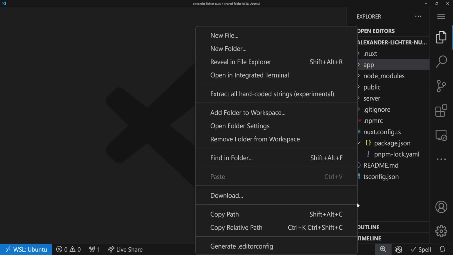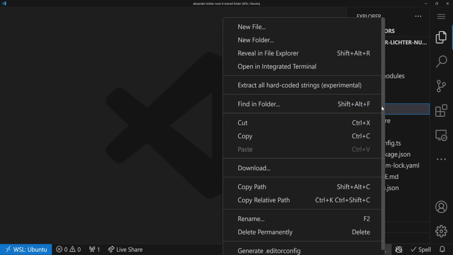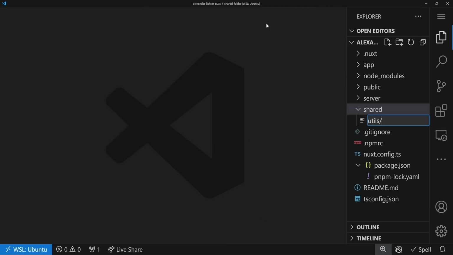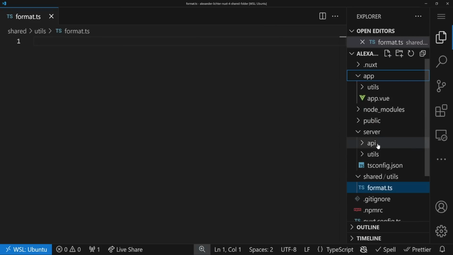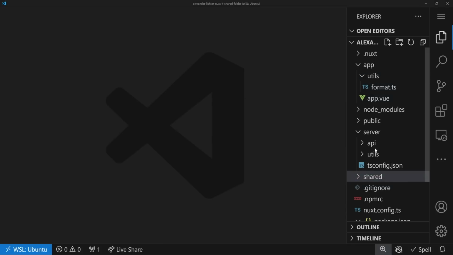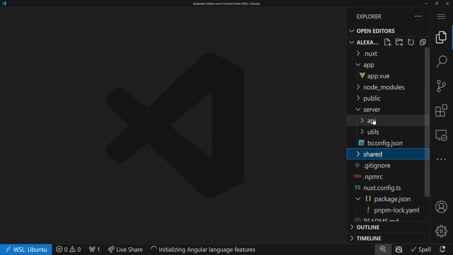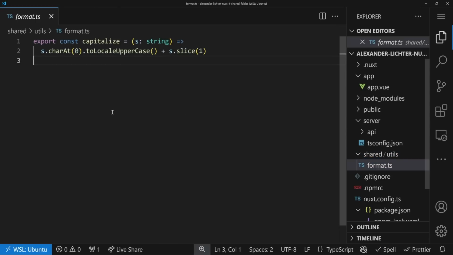To get started with the shared folder, we just create a folder called shared at the top level next to app, server and public, if you have Nuxt modules and so on. And that's it. The next thing we want to do is create utils and maybe in this case format.ts and take whatever we have in our app utils over here. We can also just copy the whole thing over, right? We don't even have to create it. And just move it over here. Perfect. And then of course, remove the server utils folder unless there are more things in there that you need.